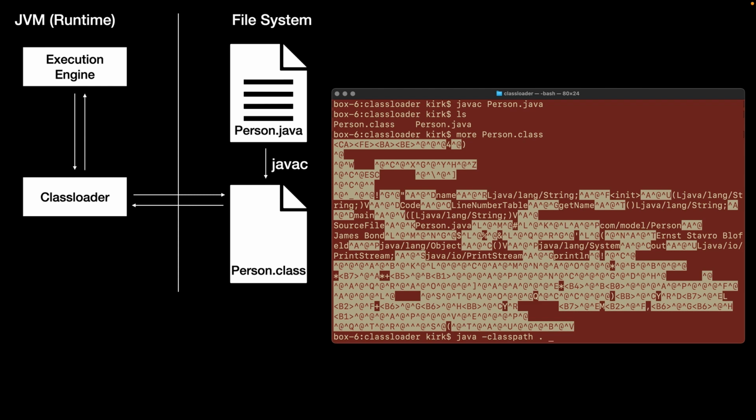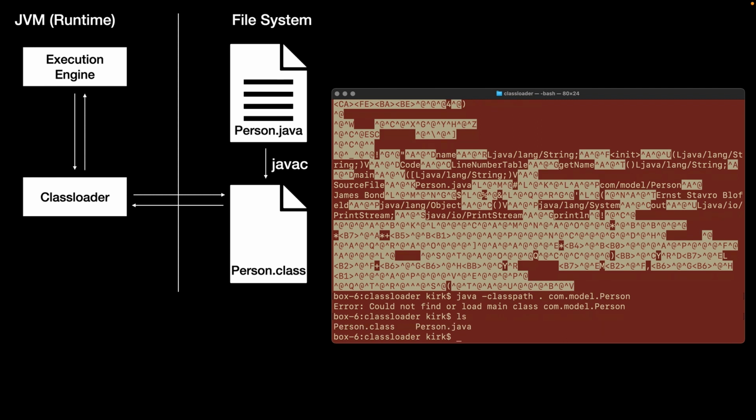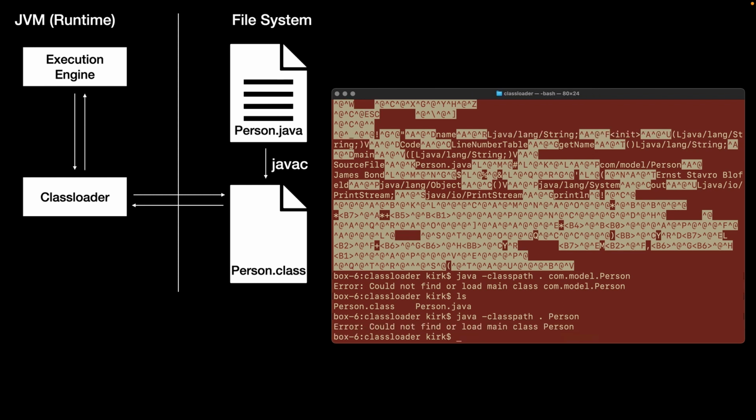Now I'm going to give it the fully qualified class name, right? And this is going to run, and boom, we get an error. Could not find or load the main class com.model.person. Okay, well, the file here is named person.class, so maybe we can shorten the fully qualified name and just use the short name, and surely this will load. But as we see when we run it, we really can't find that class.